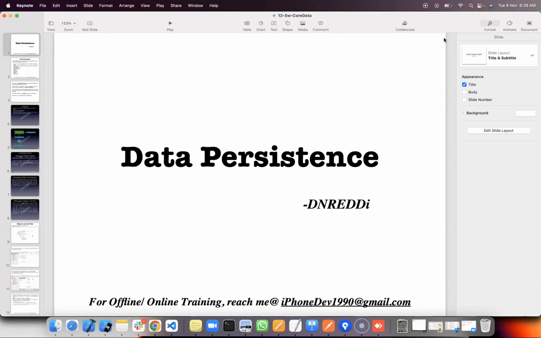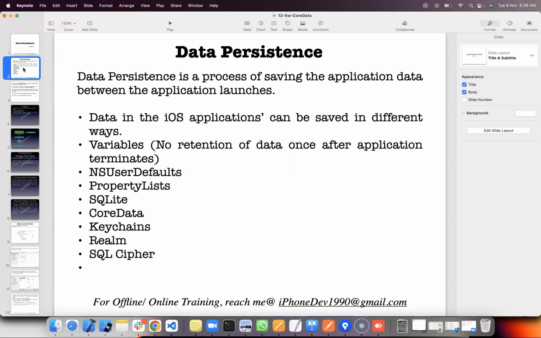Even in WhatsApp, even if you kill the application from the background, and when you launch the application again, you see the older messages. How are those saved? Those are saved in some persistent storage. There are a variety of persistent storages, and based upon our requirement, based upon the behavior required, we choose the particular persistent storage.